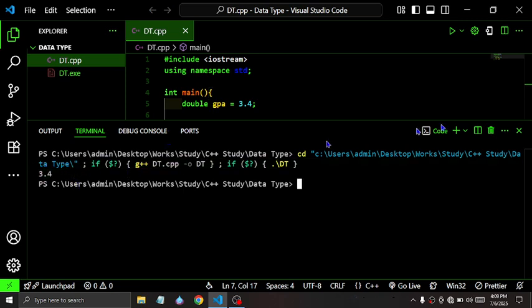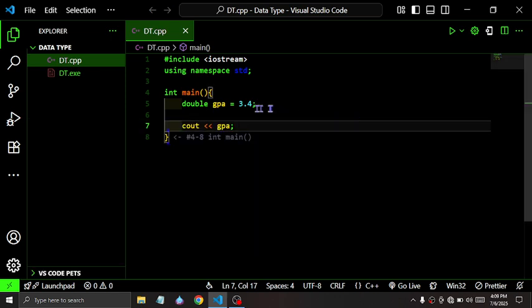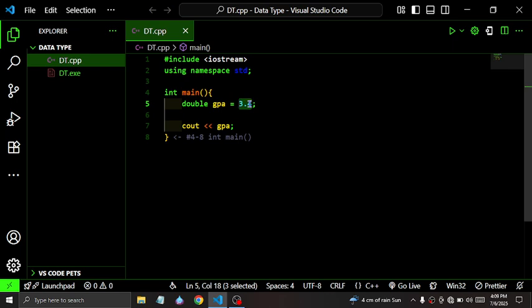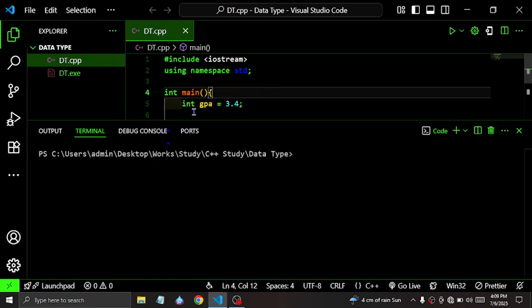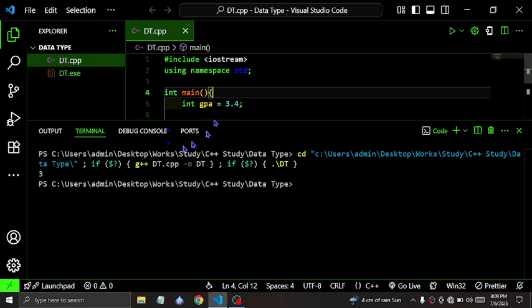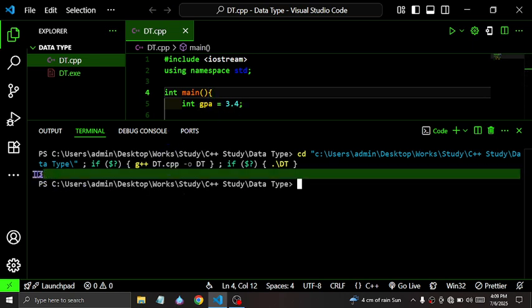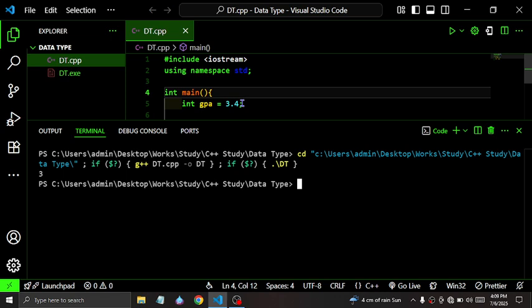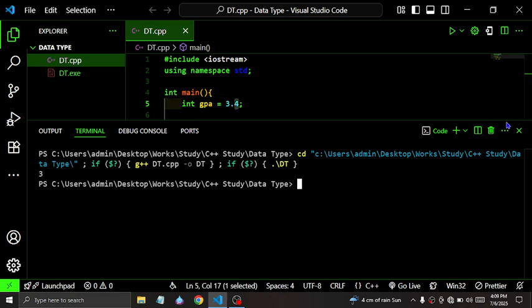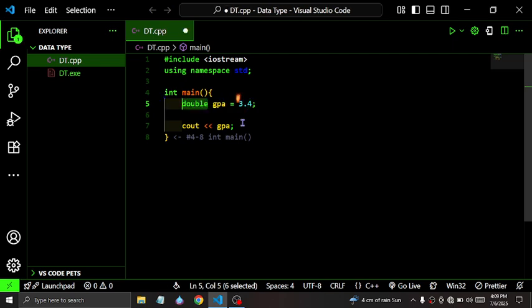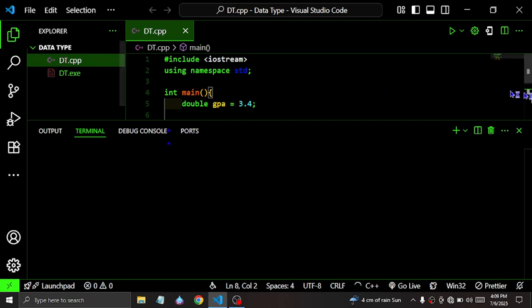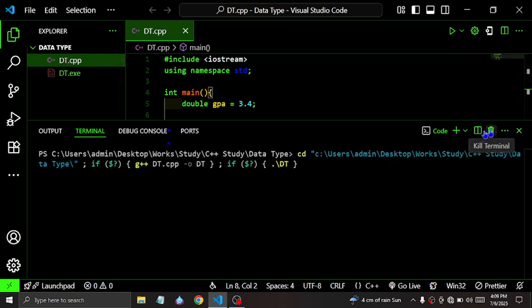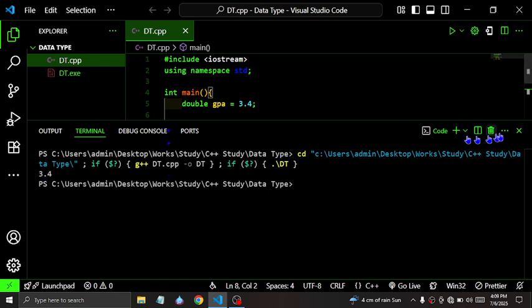You should see that it outputs 3.4. So you might be thinking, what happens when we store a decimal within an integer? Let's check it out. When we change the data type to int, you see that it only outputs 3. The decimal portion is truncated. So just change that back to a double, save it and run it. The decimal portion is retained.